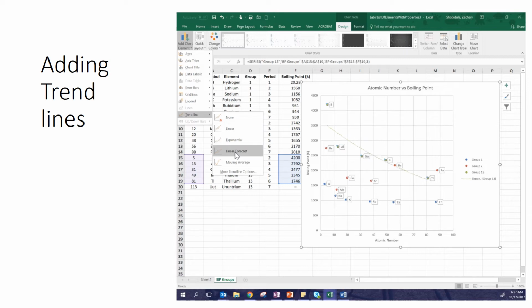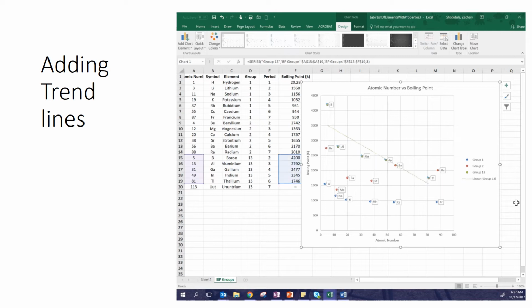Okay? There's lots of different kinds. You don't really need it. Let's just go with a linear, nice straight line. So this is again color-coded, but hey, look, there is a trend line that is showing what is the trend happening with group 13. It starts up high towards boron, and it goes down. That is definitely a trend.